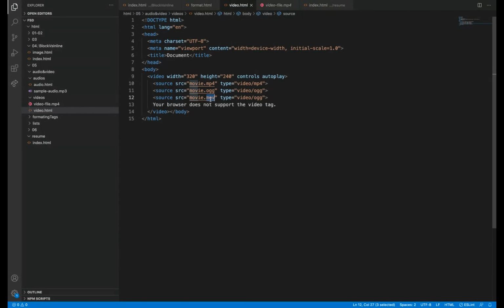So we don't need this pain point. We can directly give one source here. So width and height, same like the image tag, we can use this also. Width and height, nothing much. So there are only two new controls here.